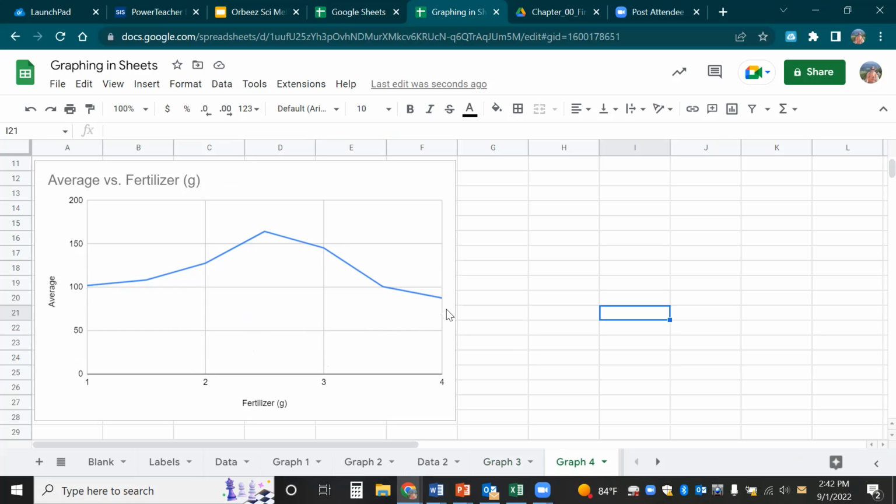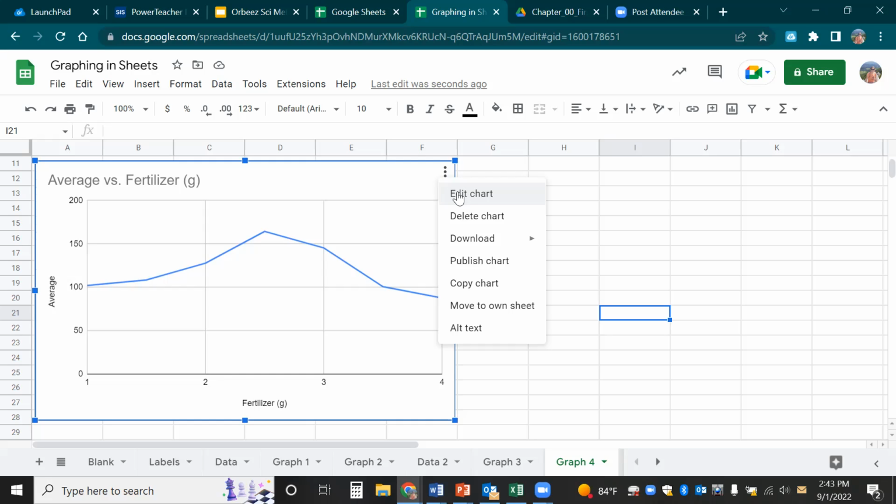Look at how obvious the trend in the data is. It's going to make it really easy for someone who's viewing your work to be able to then go ahead and really understand what you're getting at. When you want to modify it, because it's good but it's not perfect, you click anywhere in the chart. You then come up here to the 3 dots, and you're going to say Edit Chart.